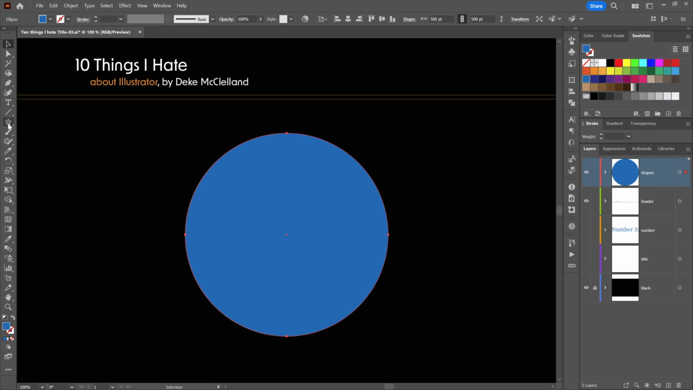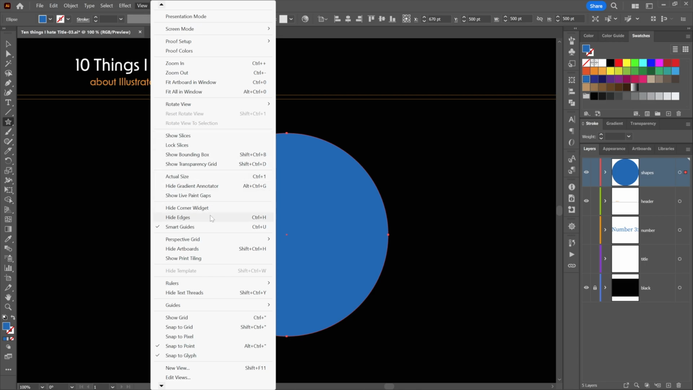For example, I'm going to draw a star. So I'll go ahead and grab the star tool right there. And just to make sure everything's aligned, I'll go to the view menu and make sure my smart guides are turned on.